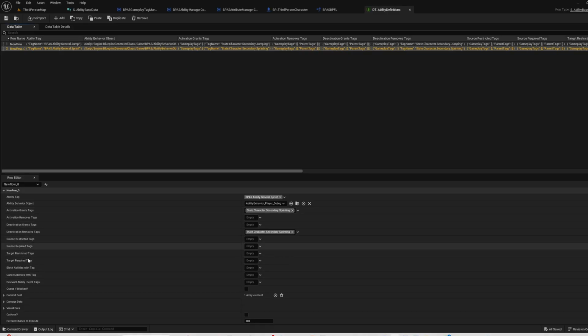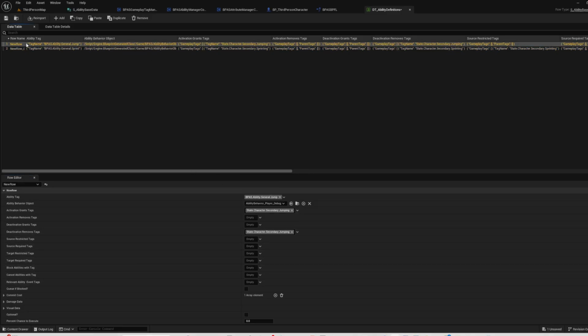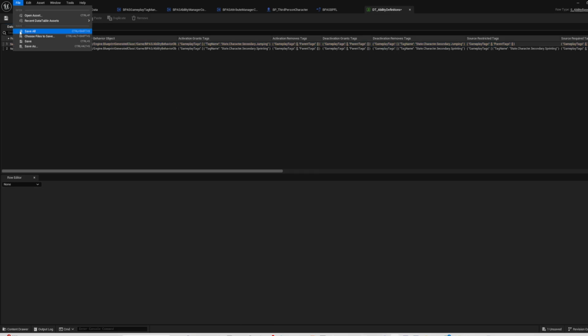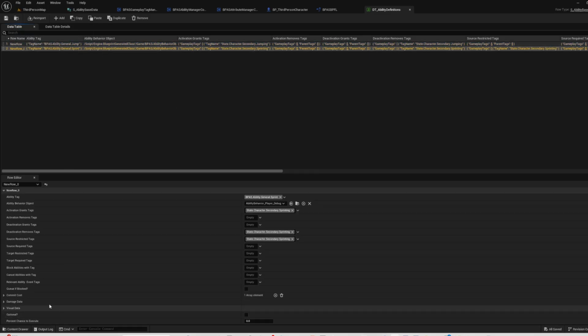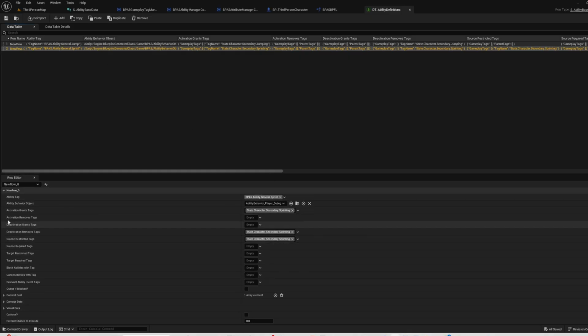restricted tags. Where is it? Source restricted tags. Source restricted tags, we'll say jumping, but we'll also say for jump, we'll say block abilities with tag. We want to block the sprint ability. So that's just kind of showing how there's a couple different ways to block things. And the reason why we have block abilities with tag and restricted and required tags is because you can block abilities with tags, but the restricted and required tags, those could have to do with an ability or not.